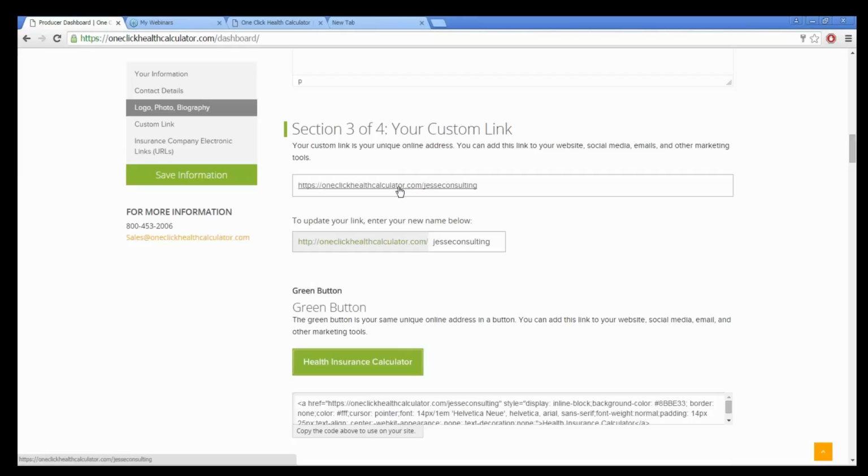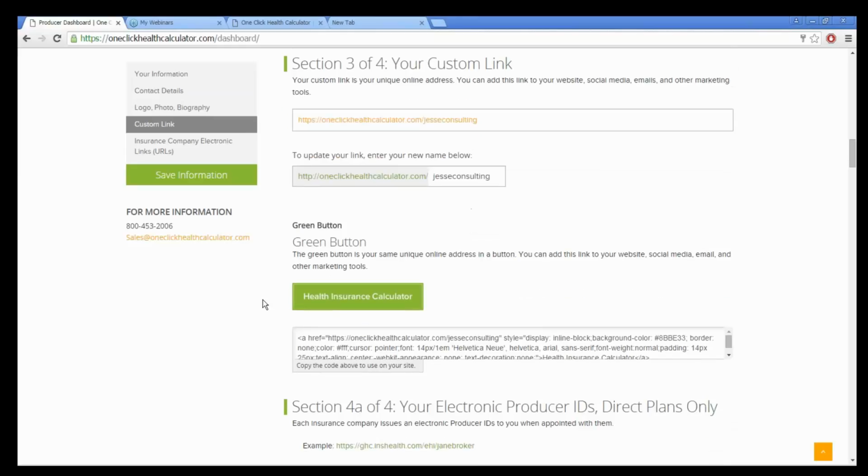You have another option that you can use as well, or in addition to, which is the green button that we showed you on Jeff's website. And in the code, you can see where Jesse Consulting is embedded here, but your name would be embedded here. Here is the code, and you can copy this code and send it to your web developer so they can upload this to your website, and what will happen is this green button will appear.